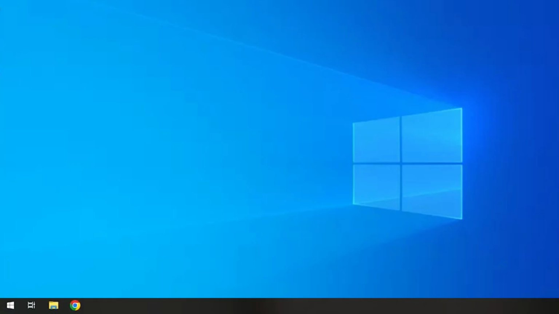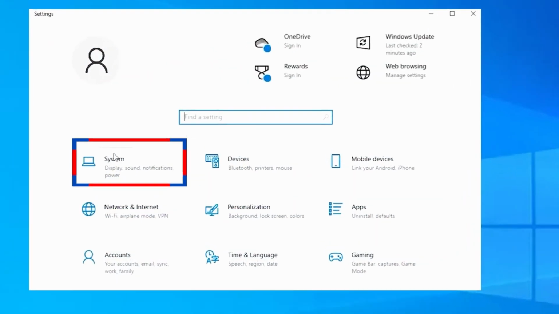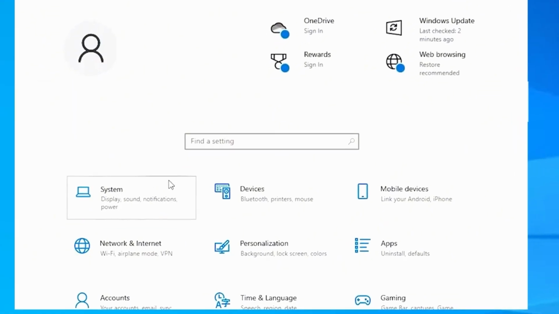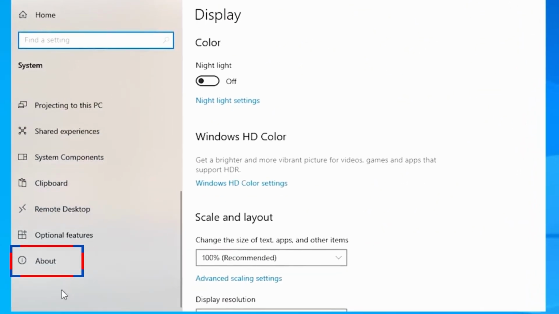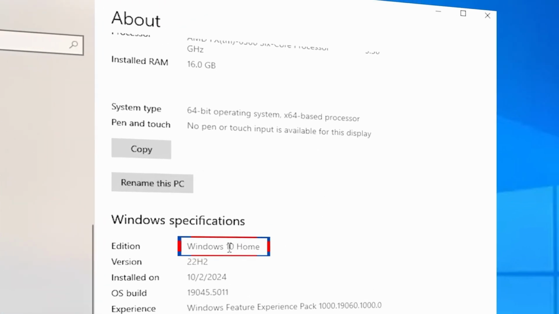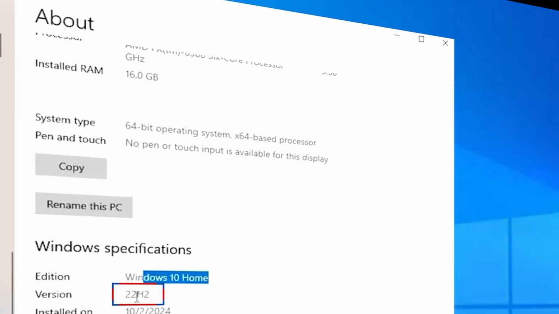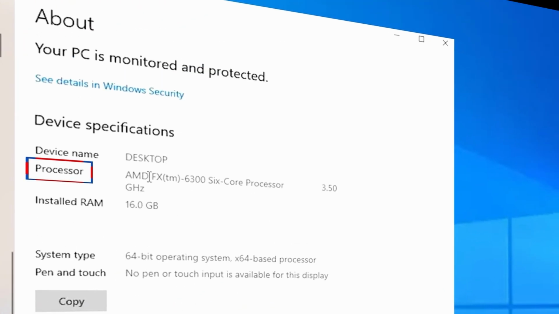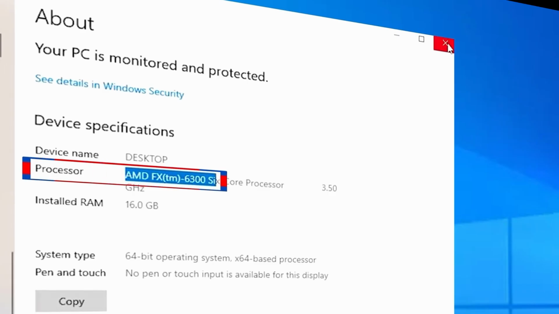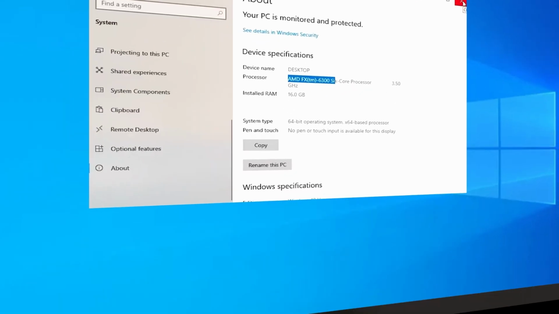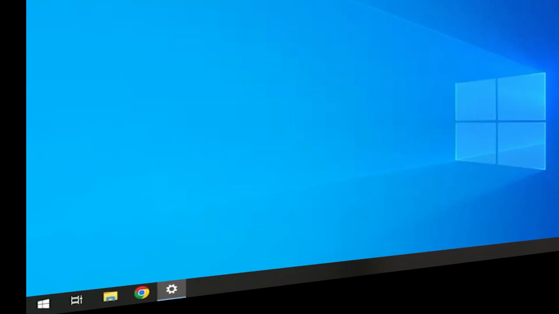Okay, so here we are in Windows 10. If we click on Start, go into Settings, then System, and scroll down to About, as you can see, this PC is running Windows 10 Home 22H2, and we're running this on an AMD FX 6300. So this computer is by far completely outside of the Windows 11 system requirements.